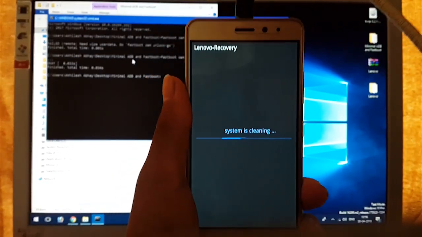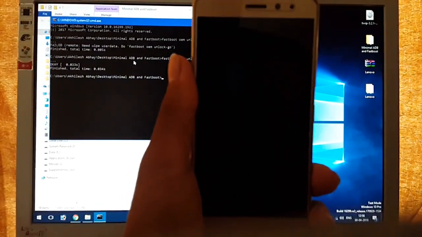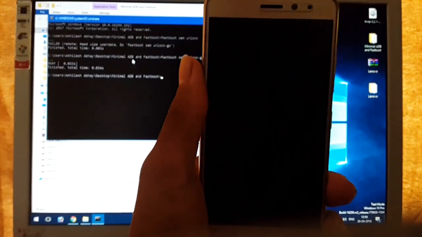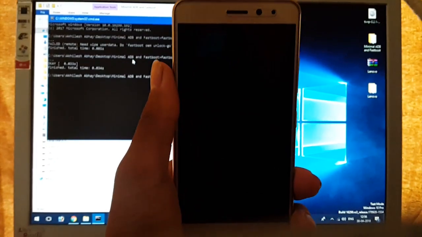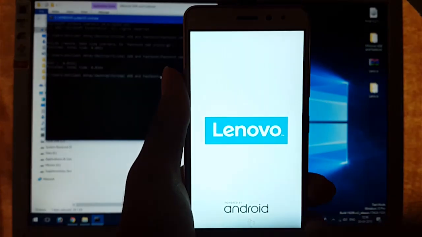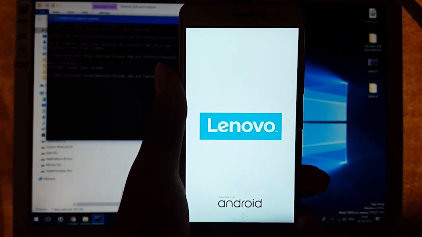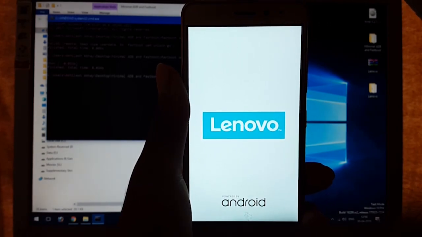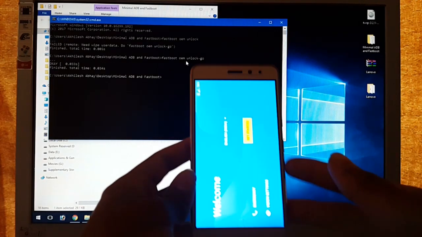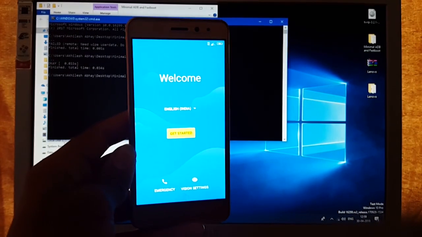Yeah, I think that did the trick, guys. Sometimes you have USB cable problems, so always use the USB cable that comes with your device to avoid any such problems. It's going to take some time. I'm going to get back to you guys when it's done. So welcome back, guys, and the device has completely reset, as you can see over here.